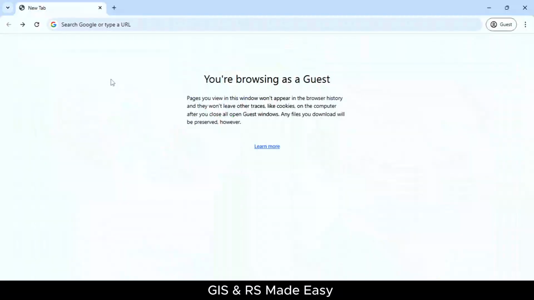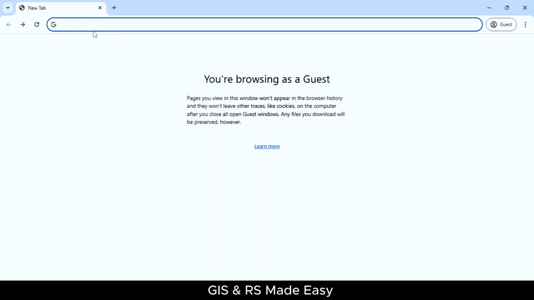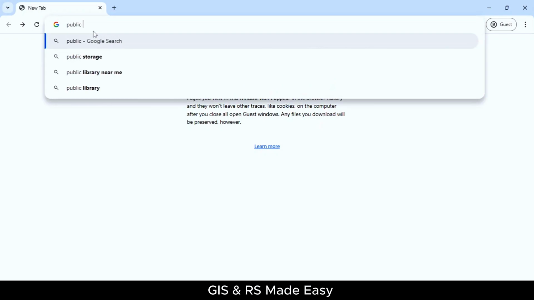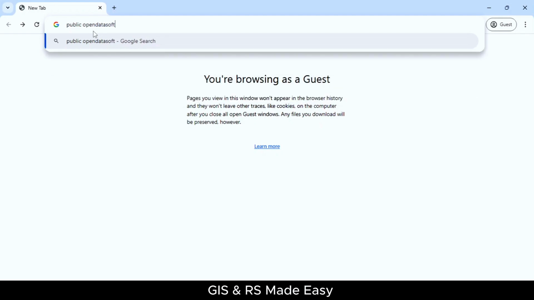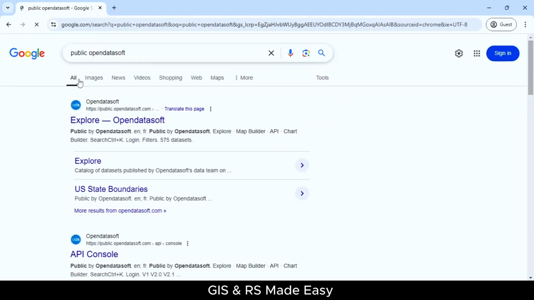In this video, we will learn about how to download world boundary data for country level. For that, let's search public open data soft and go for the public.opendatasoft.com. Click on the first link.